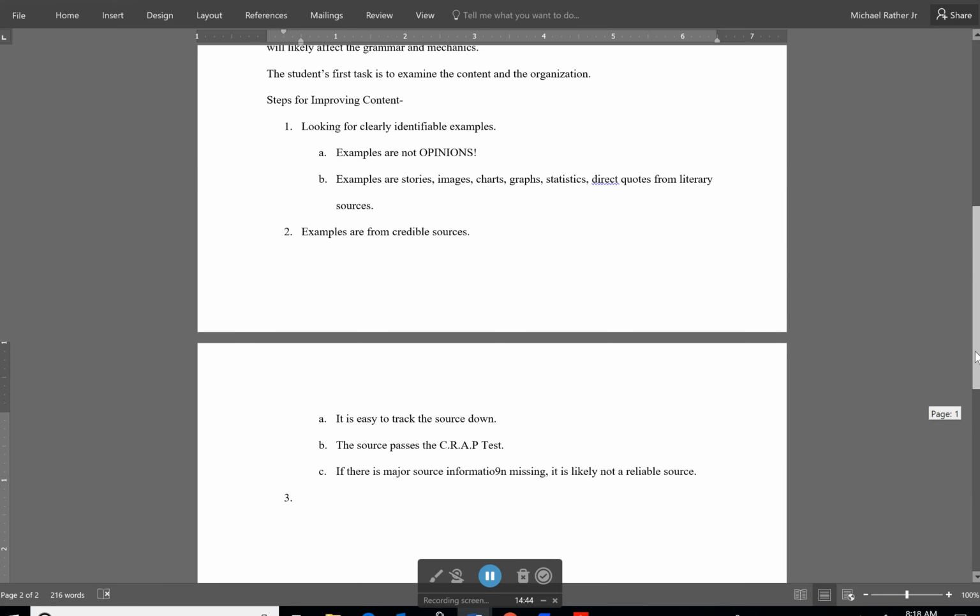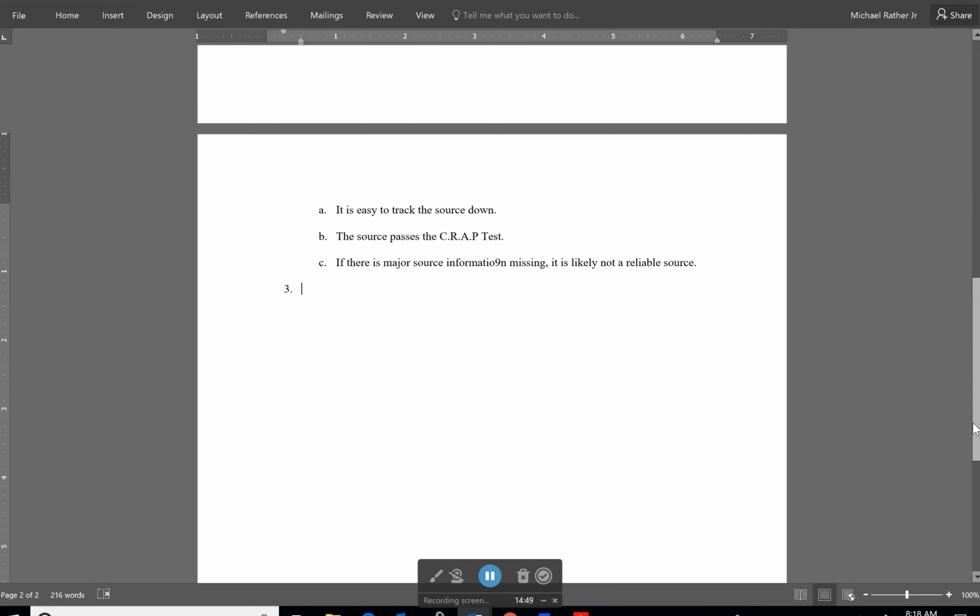So you need to make sure that you have identifiable examples and the examples are credible. And then the next part is make sure the examples are connected back to the thesis statement. So in each section of the paper, the author of that essay needs to connect those examples and explain those examples in the context of their thesis. They need to explain to us how their evidence supports their argument.